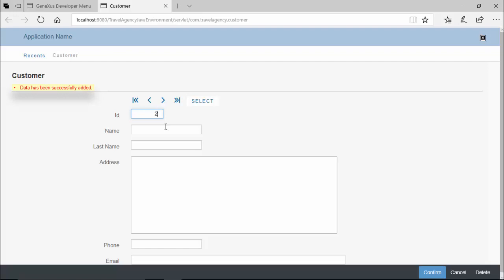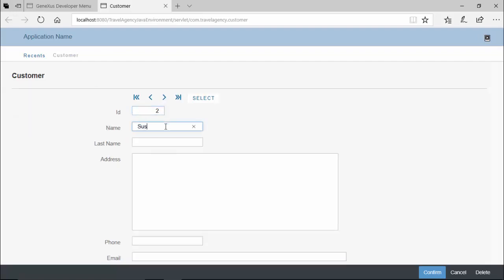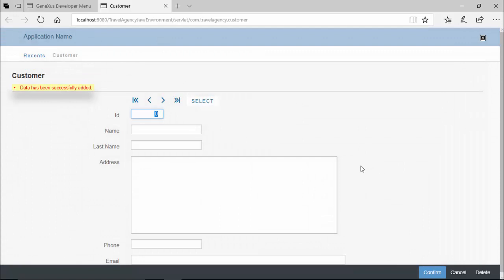So let's add the second customer. We identify her with number 2. Her name is Susan. Her last name is Brown. Her address is on 7th Avenue. Her phone number is 2222. And her email address is sbrown@gmail.com. We click on Confirm. And once again, a message is shown to inform us that the data has been successfully added.